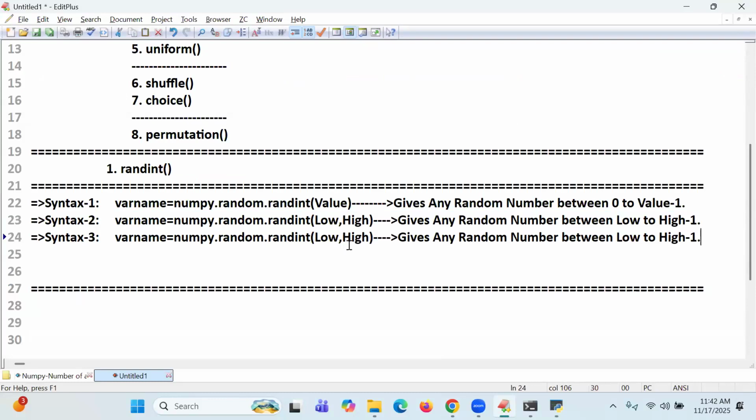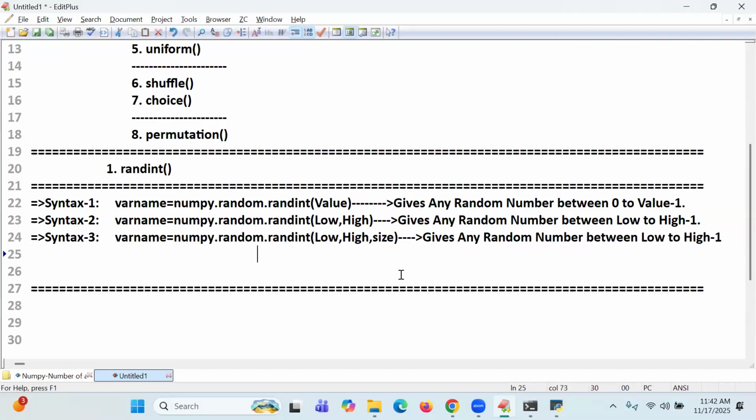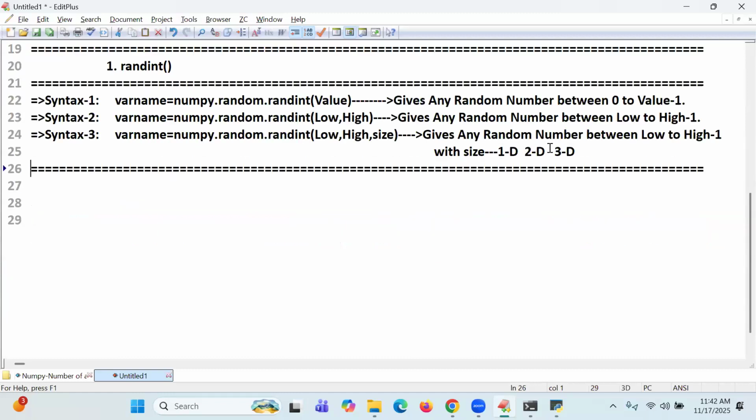Low comma, high comma, size I will write, students. Size I will write. Use any random number values between low to high minus 1 with the size. With the size, I am going to represent. That size indicates 1D. That size indicates what? 2D. That size indicates what? 3D. Let us start understanding here.